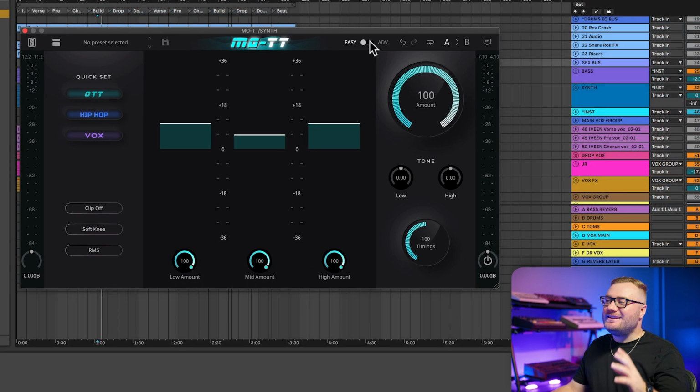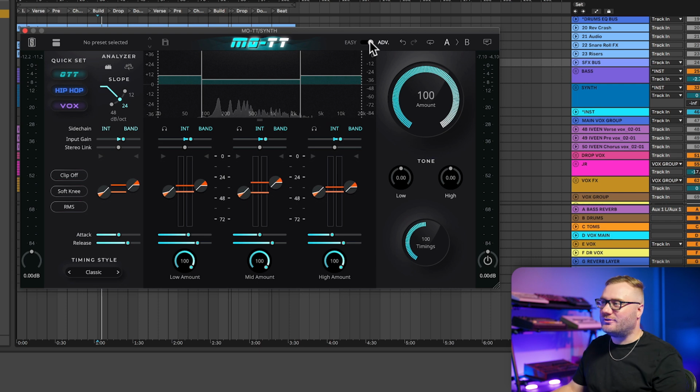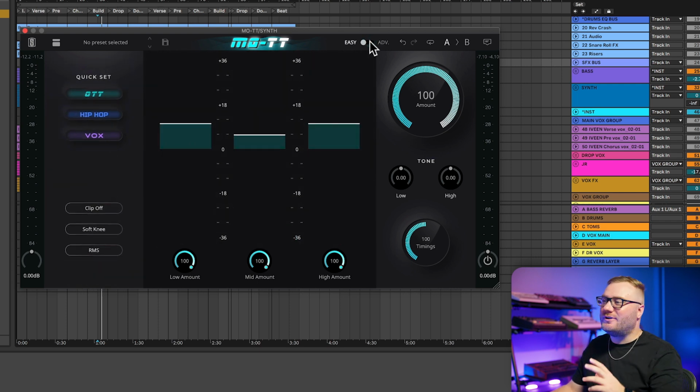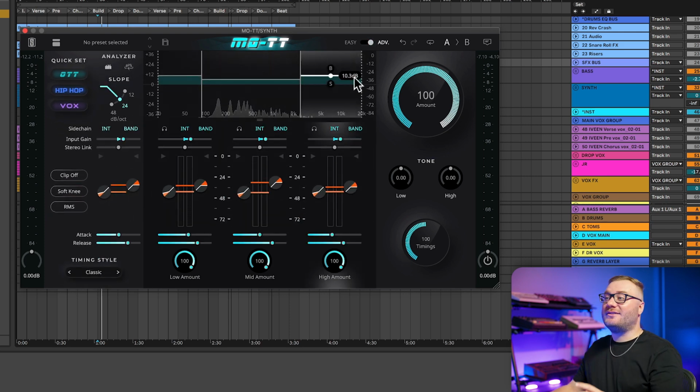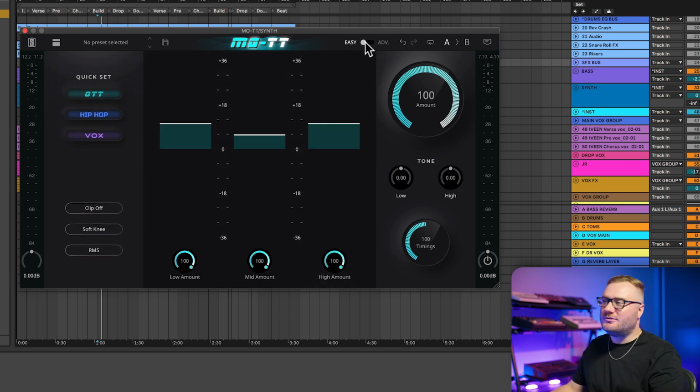MoTT gives you an easy and an advanced control set. Easy is perfect for quickly accessing all of the most important controls for adjusting your sound. Advanced is great if you want to get really deep and tweak all of the settings. We'll get into advanced in a later video. For now, let's focus on easy.